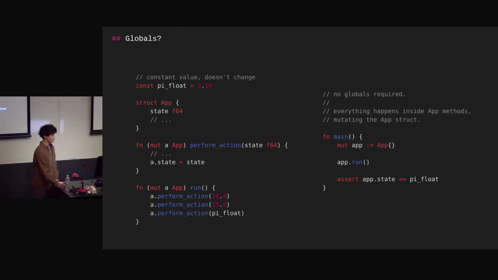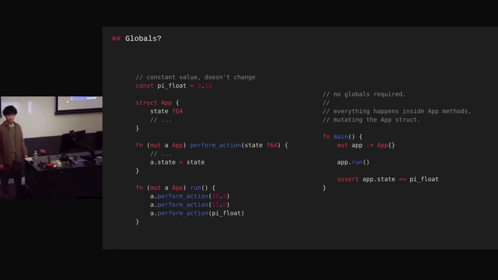V doesn't have global variables. It's always an opt-in feature. No global variables at all, only constants. This seems like we're walking backwards here, but not really.